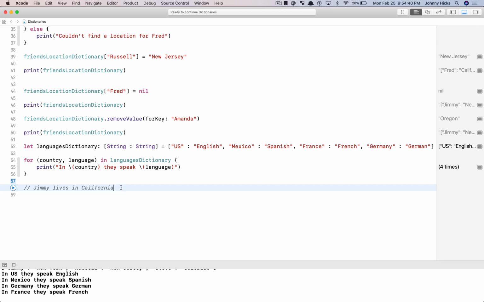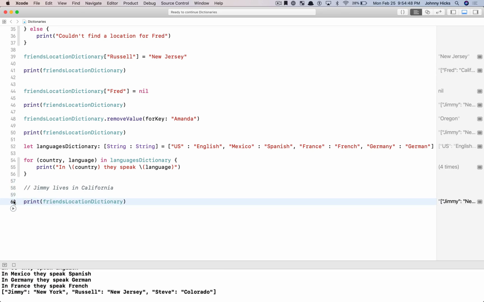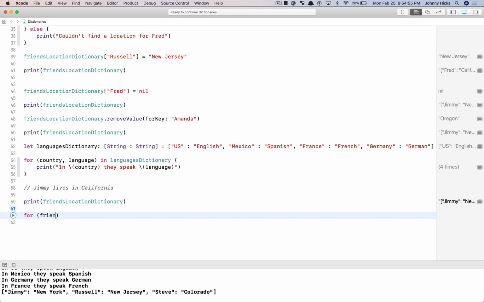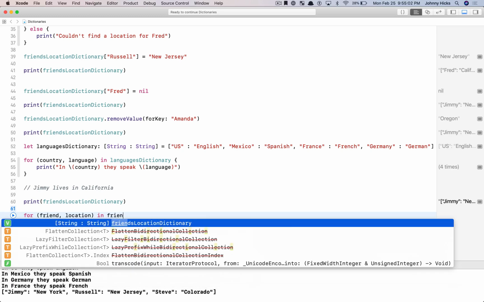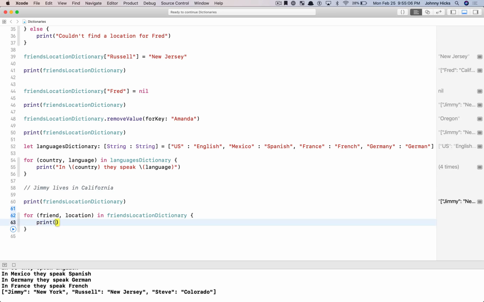Okay, so we've got our friends dictionary. Let's see how it's doing so far. So friends location dictionary. So right now we've got 3 values inside of it, which is fine. So now we're going to say for, and we've got our friend, which is the key, and we have their location, which is the value, in my friend's location dictionary. Let's print out the friend's name lives in the location.